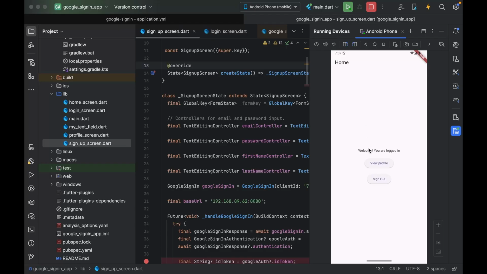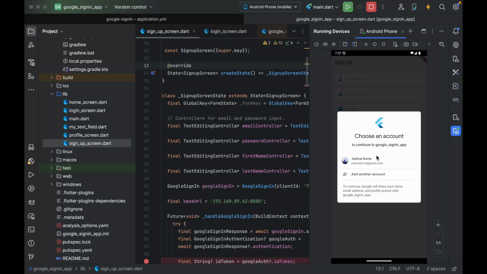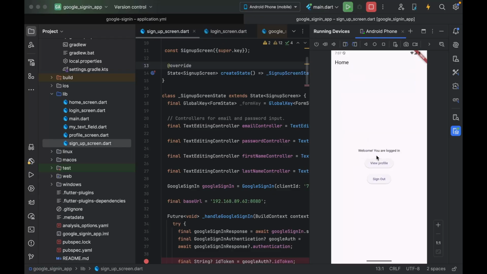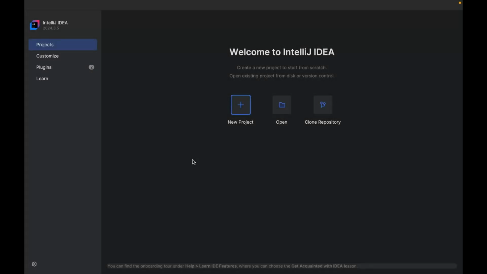So this is what we're going to be doing. In the same vein, you could also trigger sign up too, right? Just take me to my profile screen.